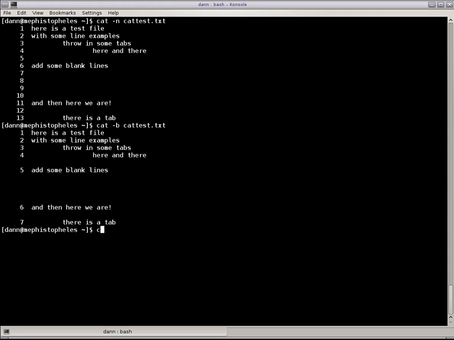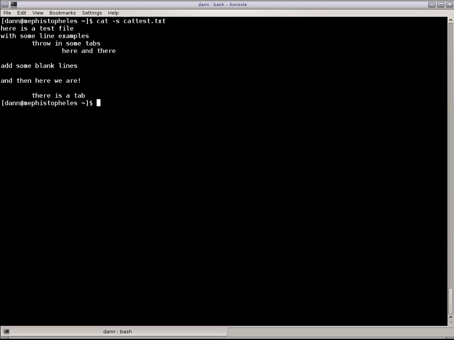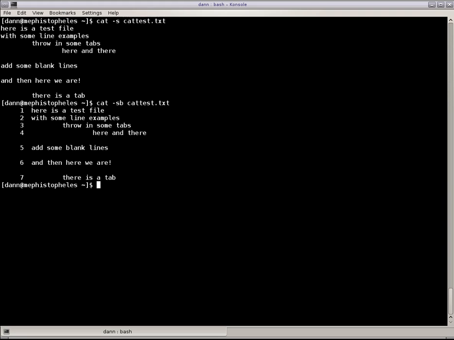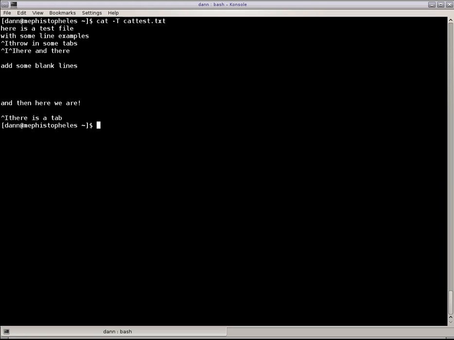I can also squeeze out blank lines with the dash S. So it'll still retain a single blank line, but where there's double or more than one blank line, it'll only retain the first one and squeeze out the rest. So if I go back and combine these two, you see that I can do a numbering like that. I can show tab characters, cat, with a capital T, cat test, and you see those right there.